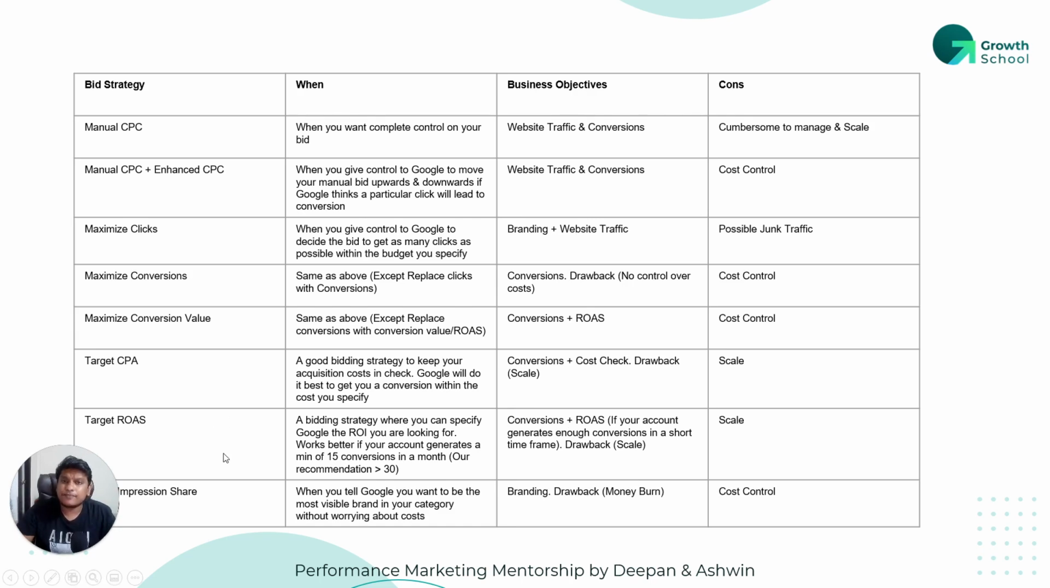Okay. Now, target ROAS sounds too good to be true, where you tell Google how much ROI you want. And many people think, why wouldn't you go for only this, right? Because I can tell Google I can spend 100 rupees, I want you to get me 2000% ROI, right? Which means get 20x the ROI. You can do that, but it doesn't really work that way.